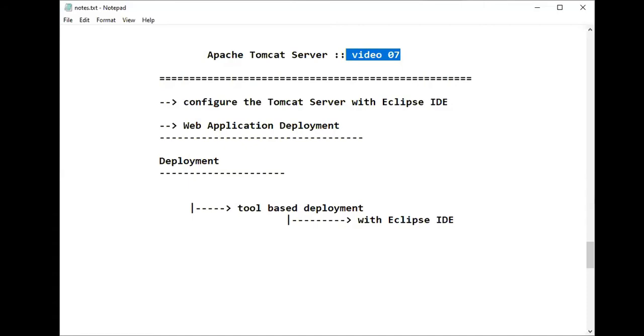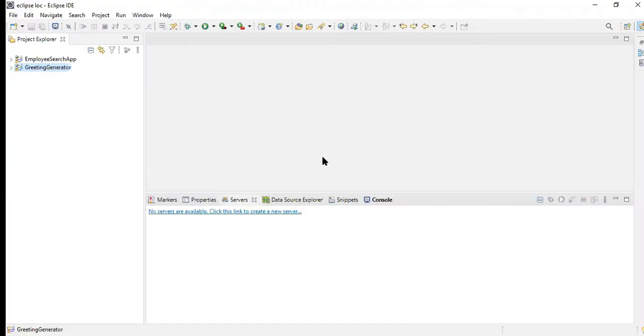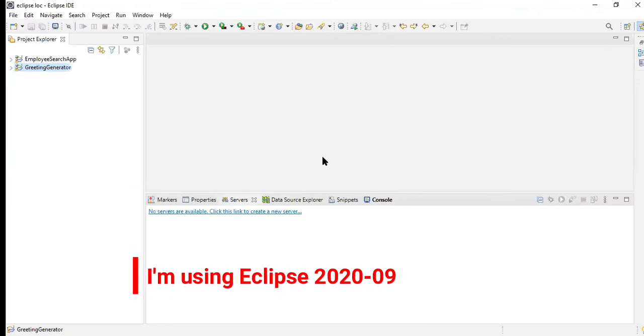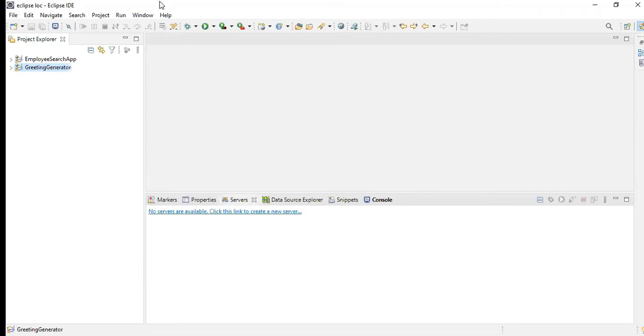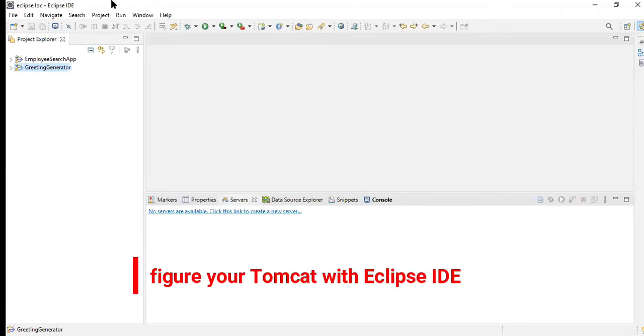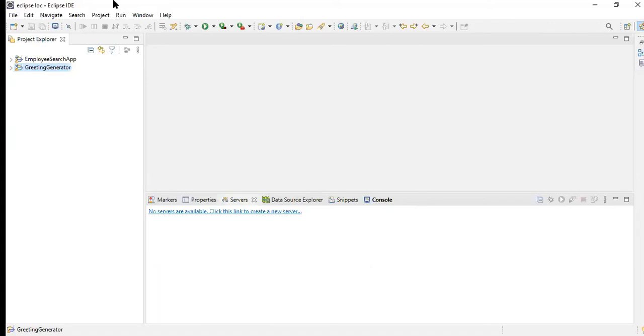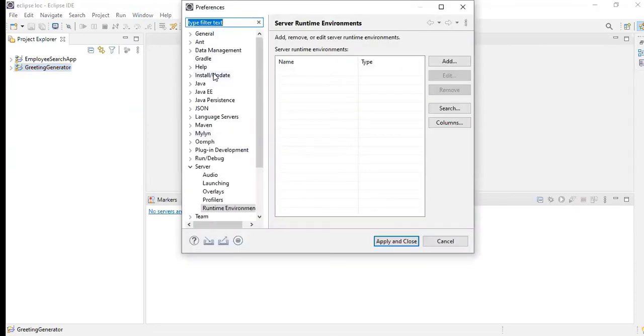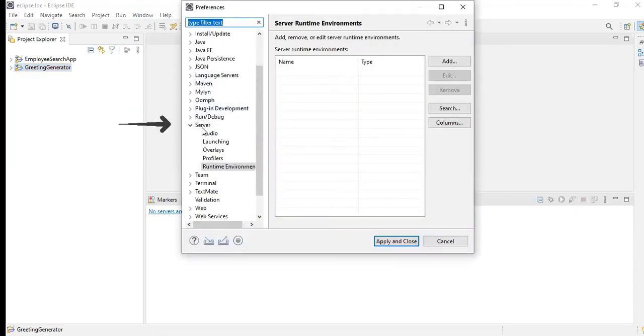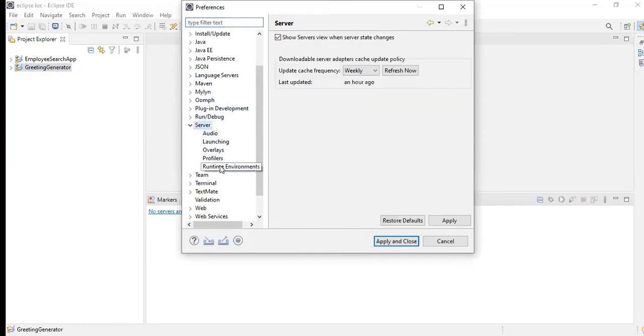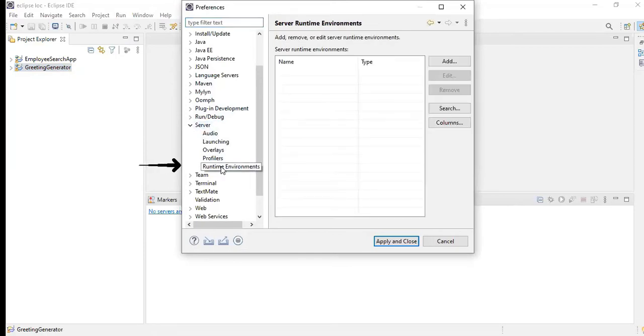First thing you need to do is open your Eclipse IDE. I'm using the Eclipse 2020-09 version. First, you need to configure your Apache Tomcat server with your Eclipse IDE. For that, click on the Windows option, then go to Preferences. You're going to find different options available. From this, select Server and go to the last option available, that is Runtime Environment.